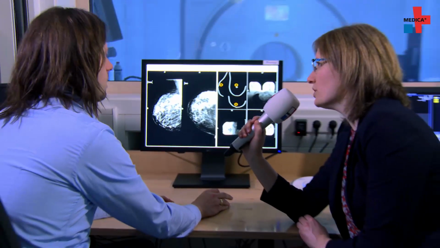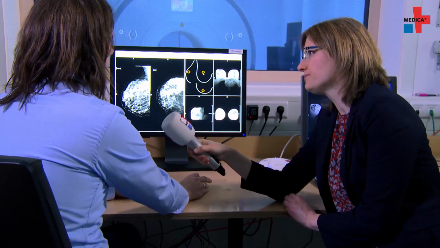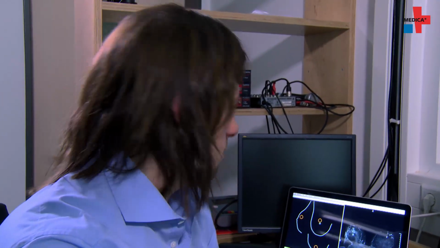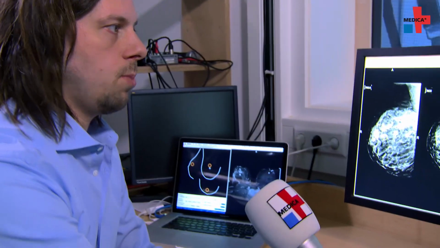How exactly is reporting being supported by this method? Our software already transfers the position in the images into our unified breast model. If the doctor finds something conspicuous, he can simply specify the positioning and then transfer it into his report.